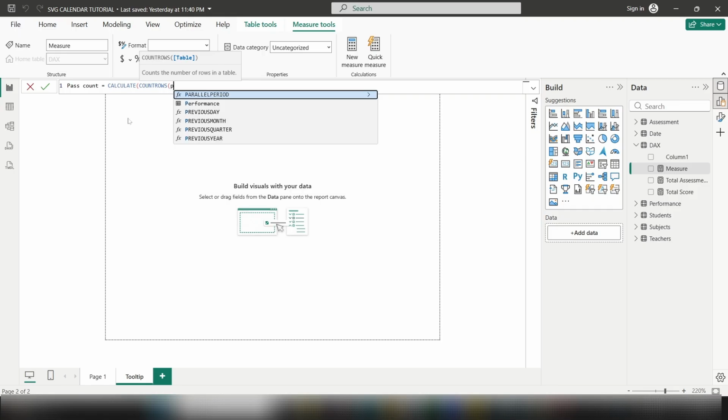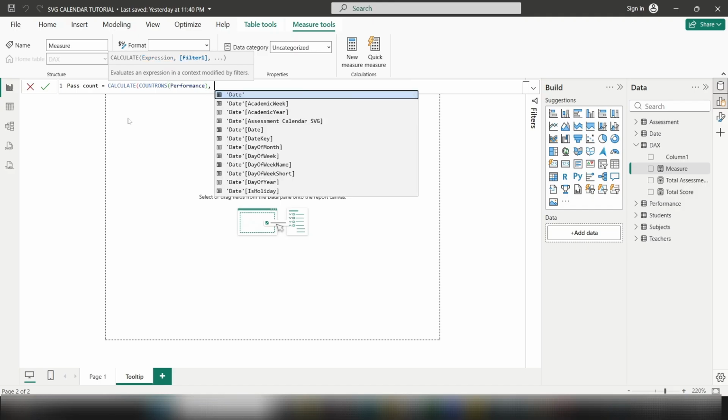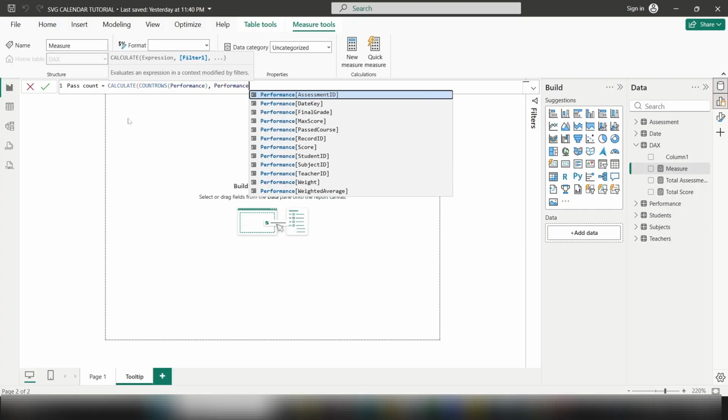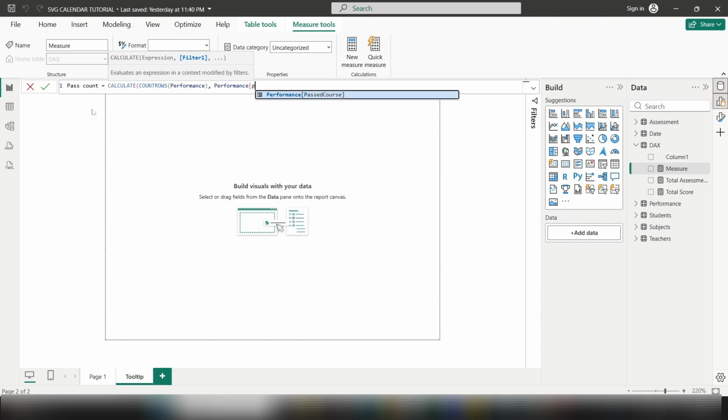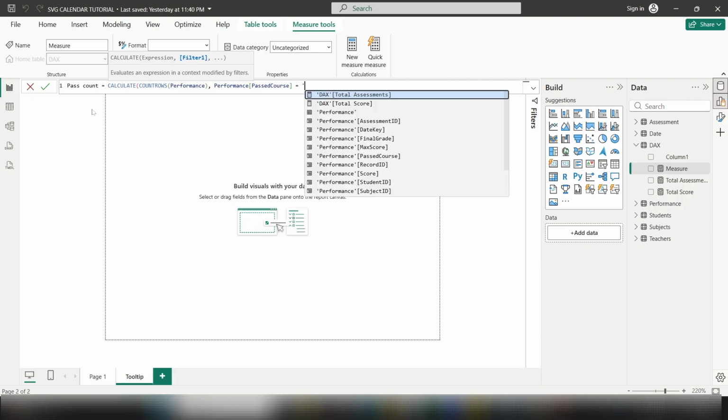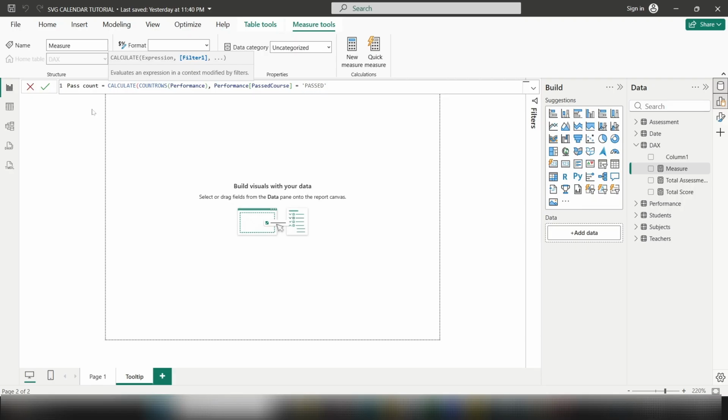open bracket, performance, of course the performance table, close bracket, comma, then performance again, pass count. The performance table, looking for pass count, yes, and then equal to. The pass count column has passed and failed. So we want to count only items that are passed in there. So equal to "passed", and then close it. Make sure you use a double quotation mark, not one quotation. It should show red, that means you're correct. If it shows red, then close it up and press enter. You have calculated your pass count.